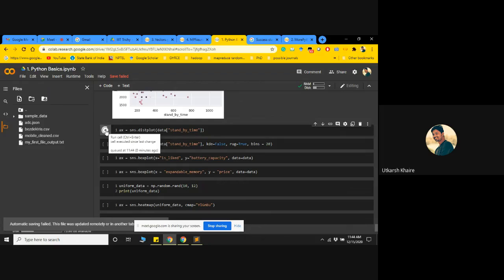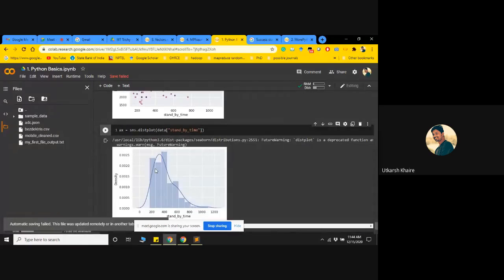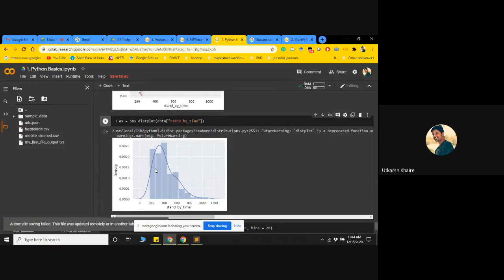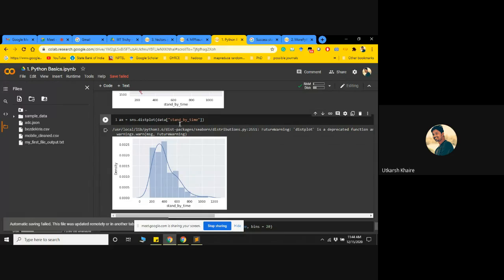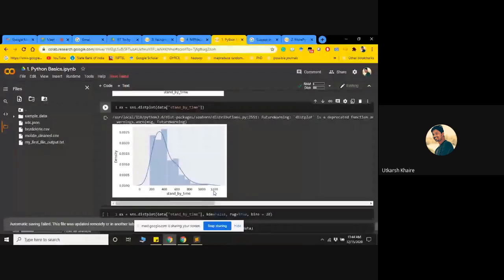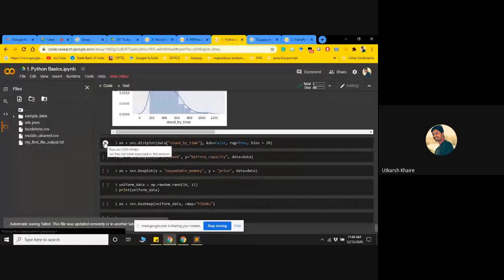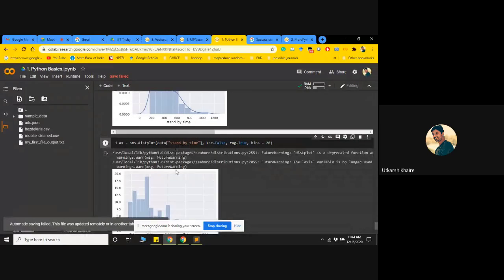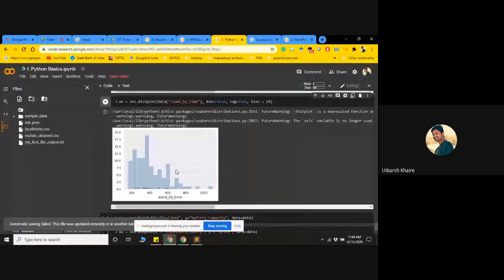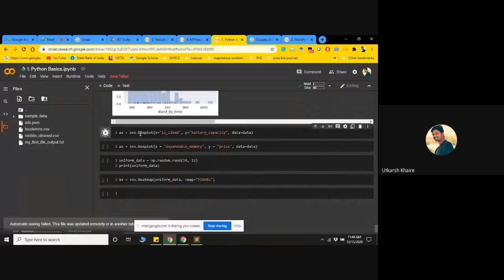Now we'll see what the dist plot is. This is the dist plot, the distribution plot. Here I'm plotting the distribution of the standby time feature. It's skewed. It's not a proper normal Gaussian curve, but it's a skewed distribution. Then the standby type, this is also some kind of distribution plot.